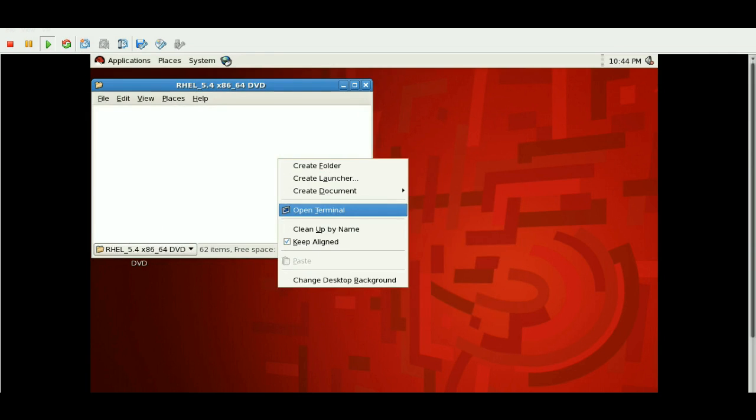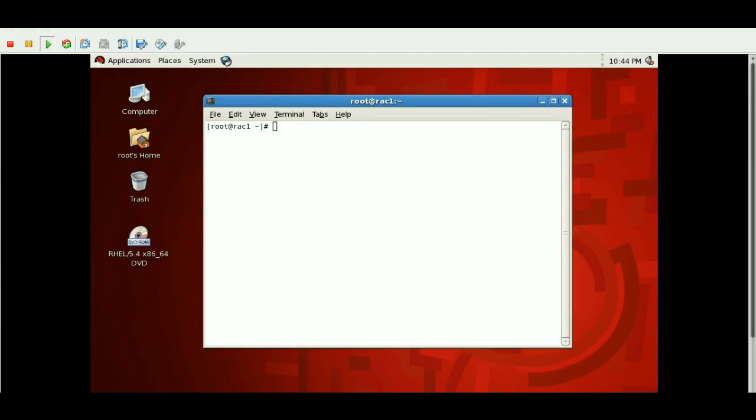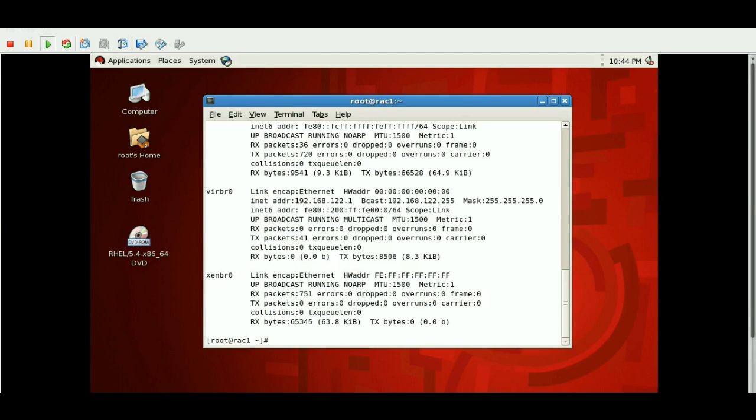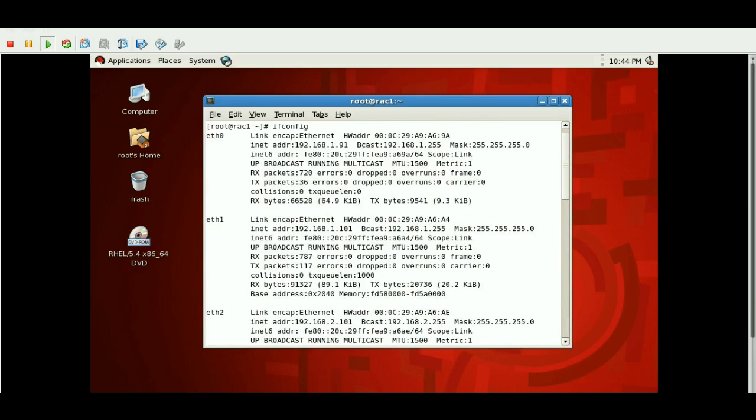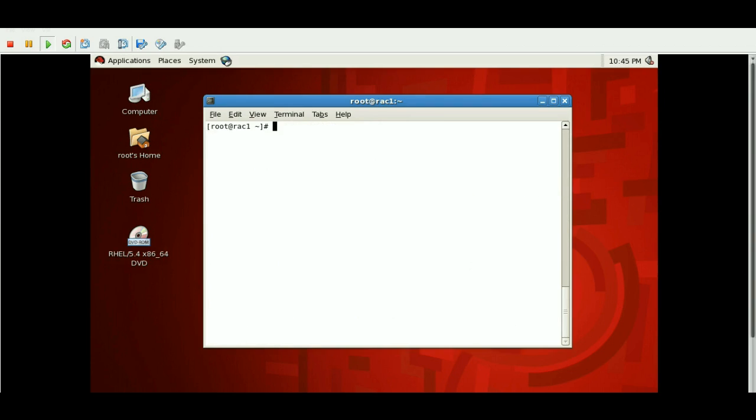See here, I open the terminal. I run ifconfig. My IP address is 192.168.9.1. This is the public IP address, and 1.0.1.1, this series is the private IP address for the rack installation.